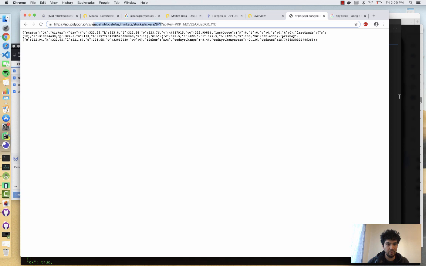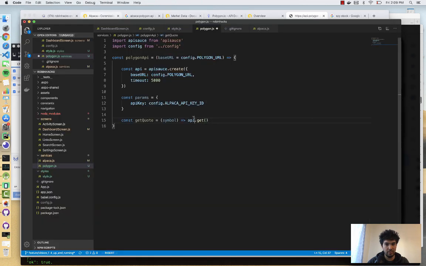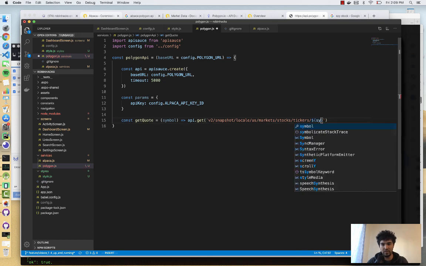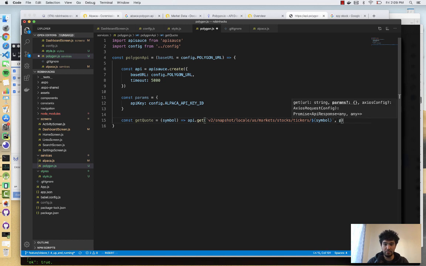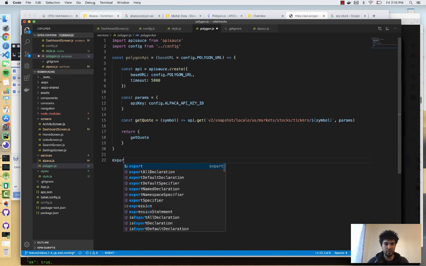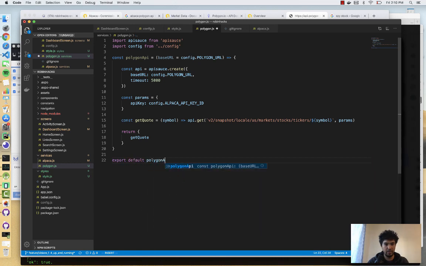And so I'll just take this part, the relative part that's not part of the base URL, and I'm going to use these backticks here and do v2 snapshot locale, and instead of SPY directly, I can substitute the variable for symbol. And I can also, as a second parameter, if I do params here, API sauce will pass this API key in the URL and give it a value that I pass in. So that's my getQuote function, and I can return it. And then I can export Polygon API. And now I have a nice wrapper where I can get a quote for any symbol that's offered.